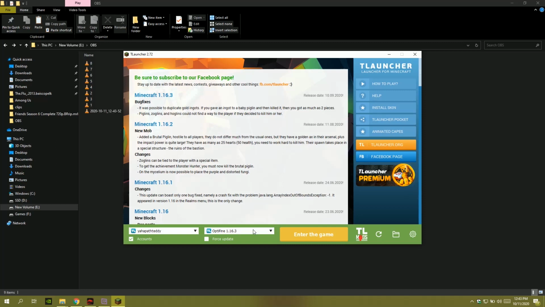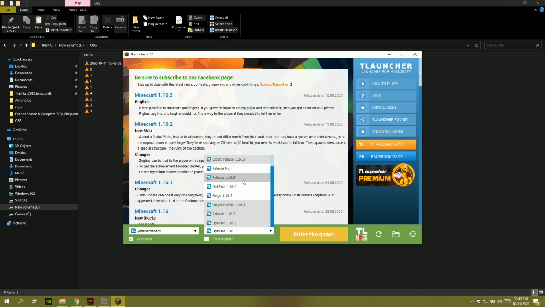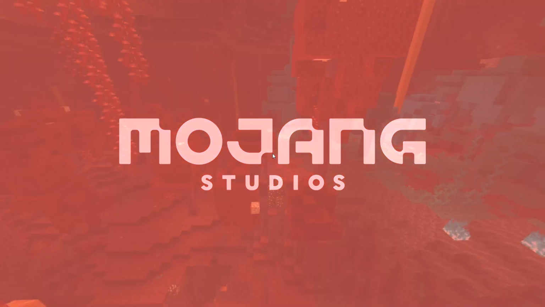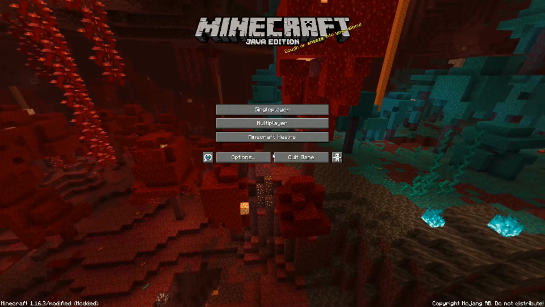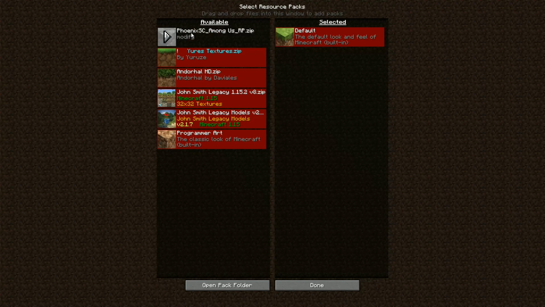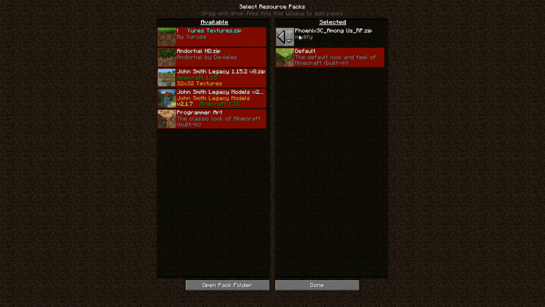Okay, go back to the TLauncher, click this arrowhead, select the version 1.16.3. I'm recommending the Optifine one, but you can choose anything you like. So click it, then install, then enter the game. Okay, now in the game, go to options, resource packs. Now click the resource pack you just copied, this one, Phoenix XC Among Us. Now click on this arrowhead here. Now done.